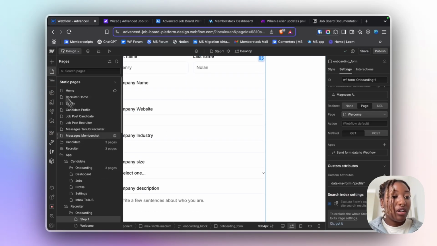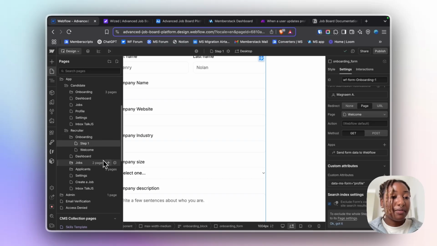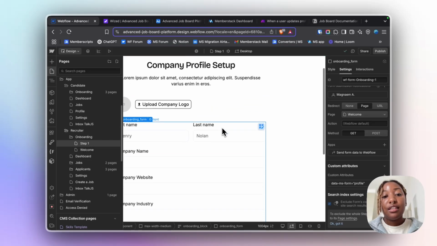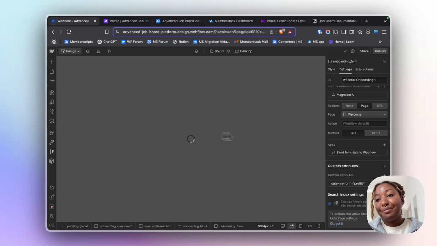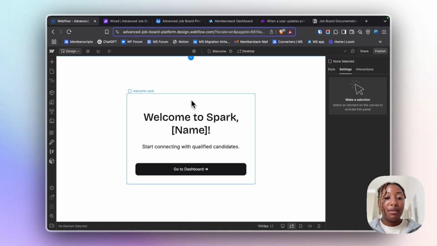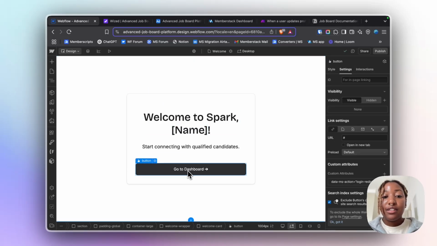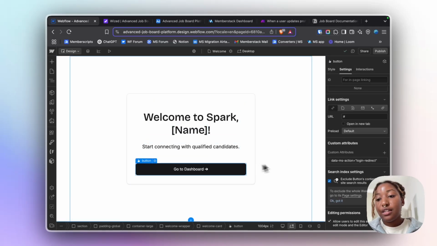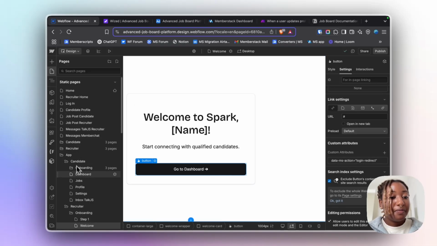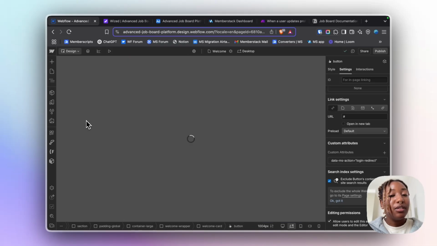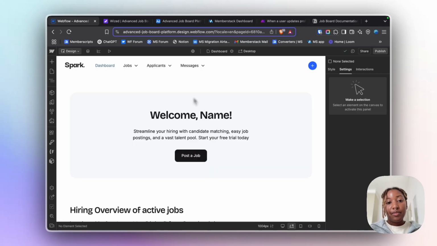So moving on to the recruiters. Another thing to note: when a recruiter has completed their onboarding form, they'll be redirected to their welcome page. This is a simple welcome page for the recruiters, and that just directs them to their dashboard. This button has a login redirect to direct a recruiter to their login page, with the login redirect URL set to the dashboard of the recruiter.